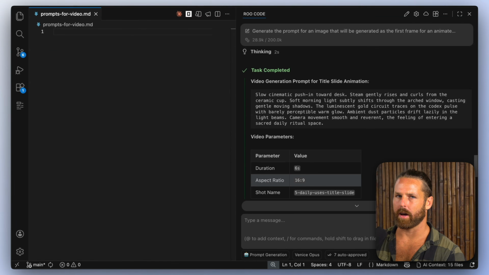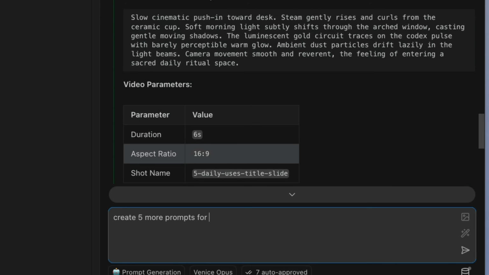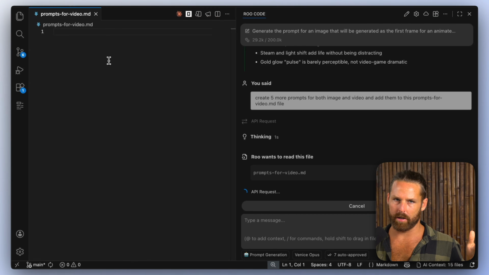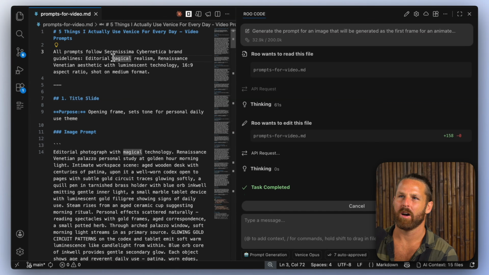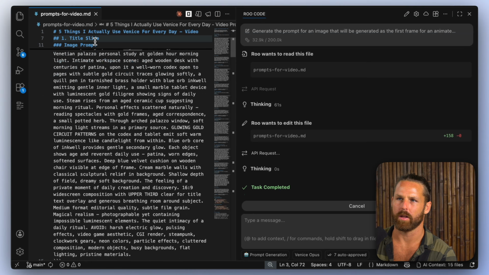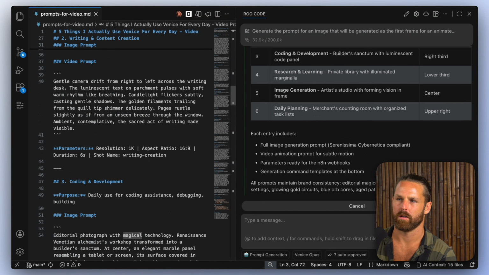Finally, if I wanted, I could automate bulk processing of prompts like this and insert them into a file right here in my workspace. And now I have a markdown file for plenty of prompts.